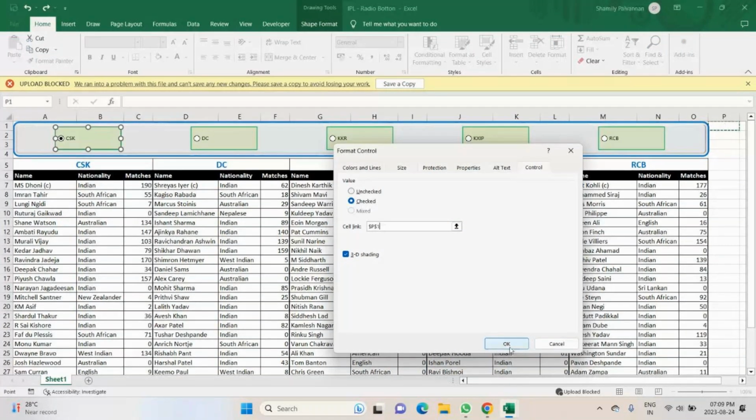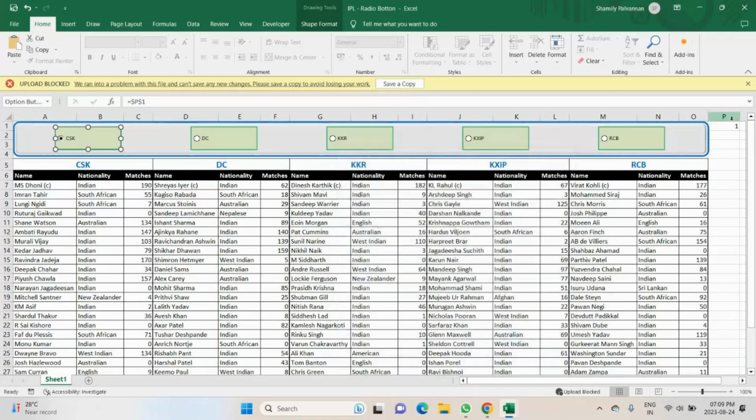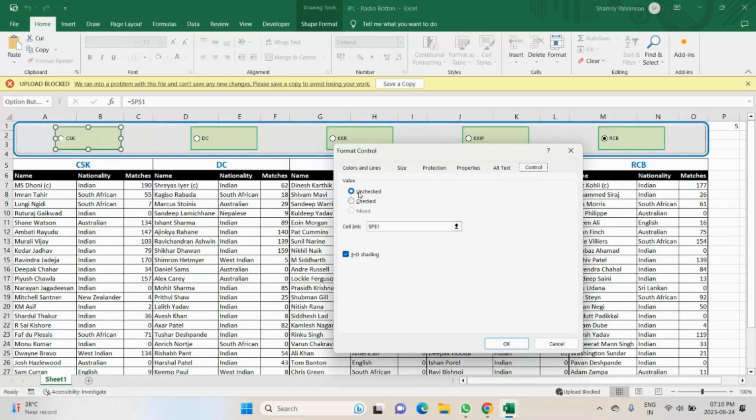It shows me 1. When I select DC, it says 2. KKR 3, this is 4 and this is 5. Like this, automatically it will show me whenever I select any other options. So after doing this, what have I done? Just right click. You have to go for format control. In this control, I have selected checked in. Then I have linked to another cell, 3D shading. Click on OK. This is what I have done.